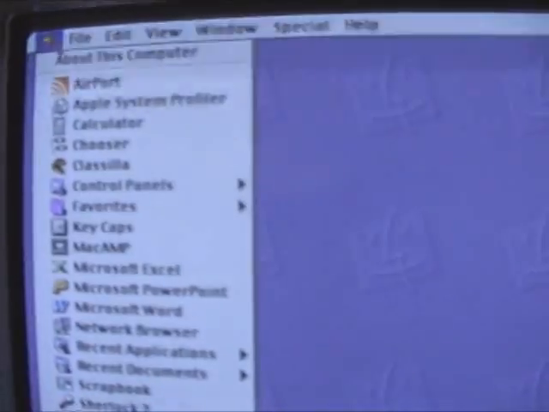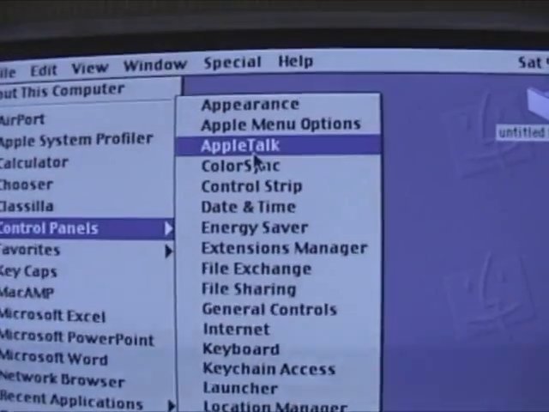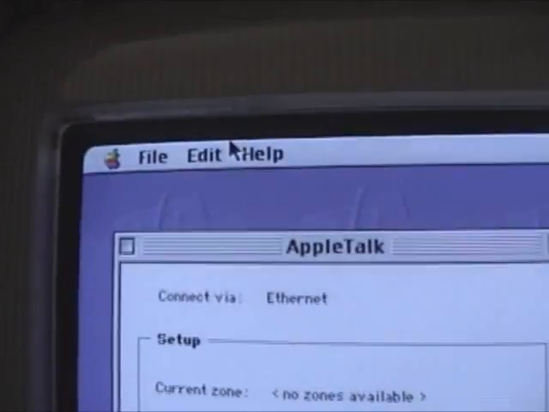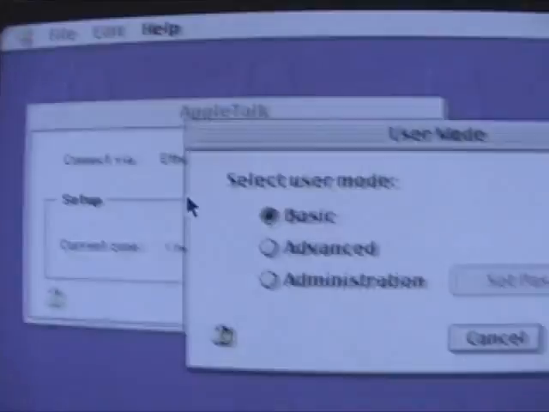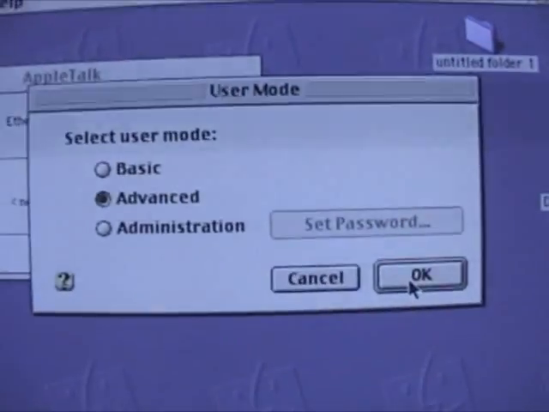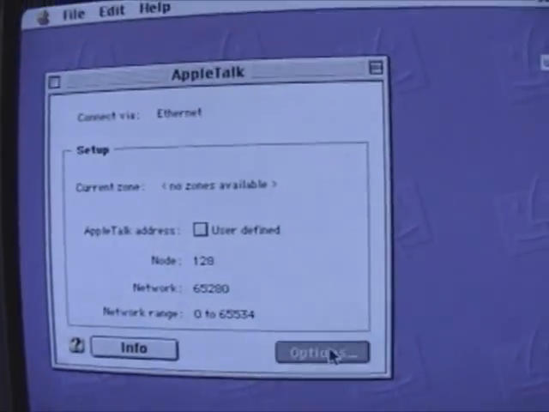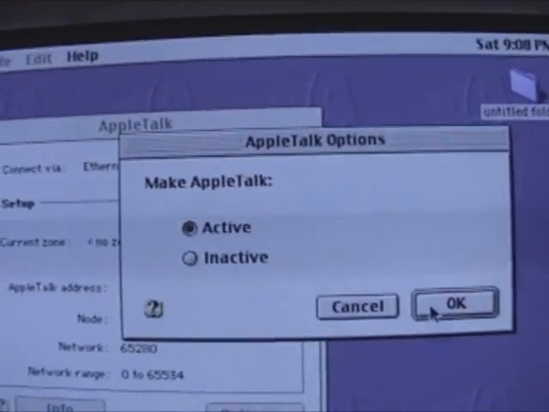First of all, you gotta make sure AppleTalk is enabled, and that's in the control panels here. You gotta go to Edit and go to User Mode, go to Advanced, then you can click Options, and just make sure it's set to Active.